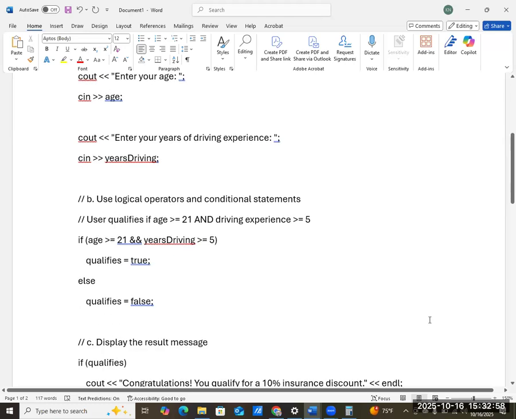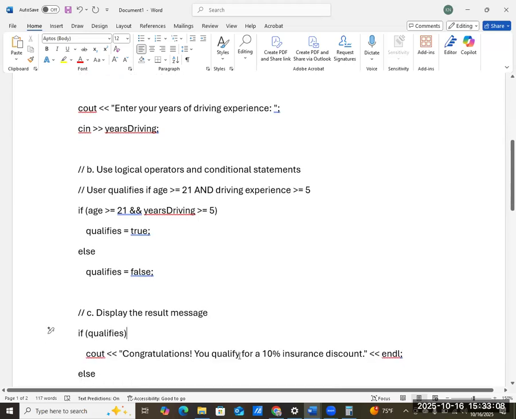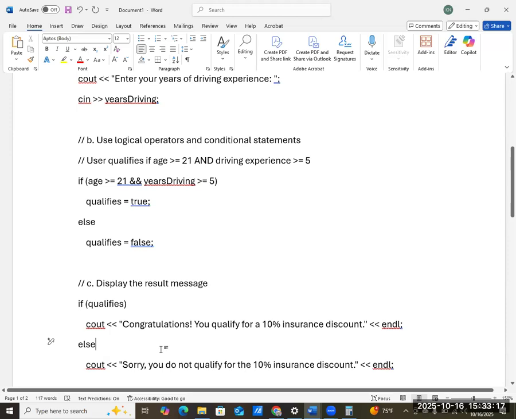And then you want to display some kind of message to the user. If they qualify, then we're going to congratulate them. You qualify for a 10% insurance discount. Else, sorry, you do not qualify for an insurance discount.